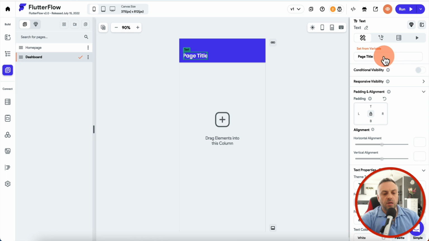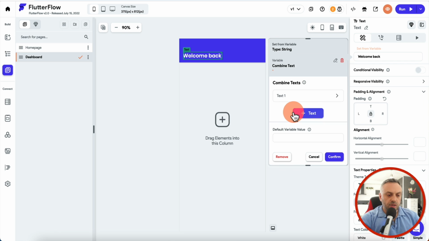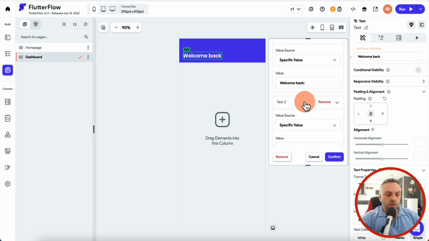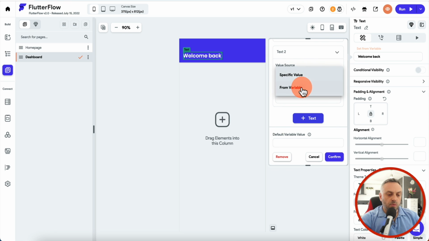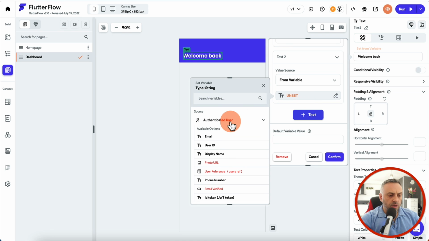And here we can say something like, welcome back. And we can say the username. And for that, we're going to do set from variable. We're going to say combine text. We're going to have a text right here. We're going to say welcome back. And here, we're going to say text2 is going to be from a variable and it's authenticated user.